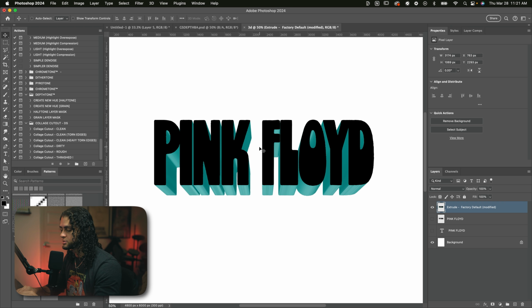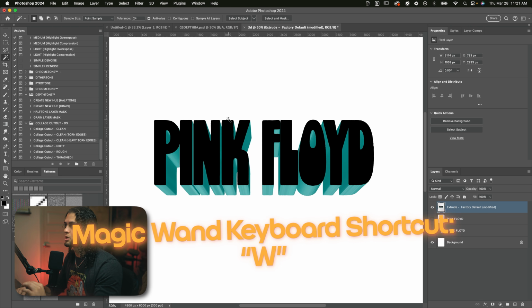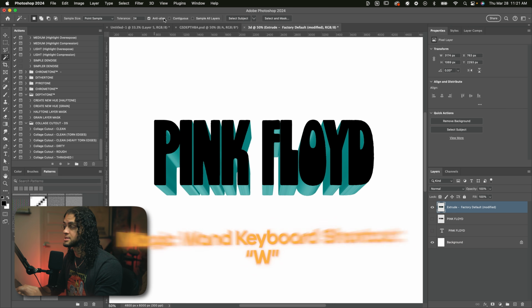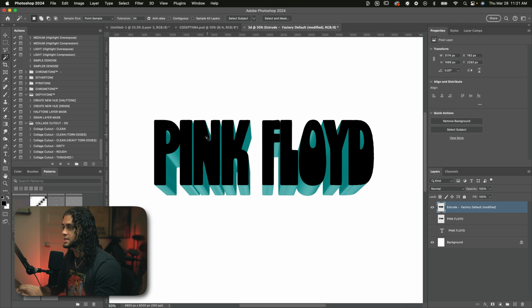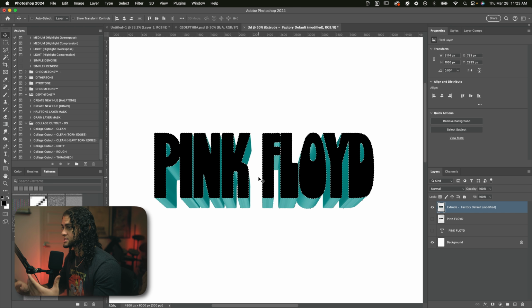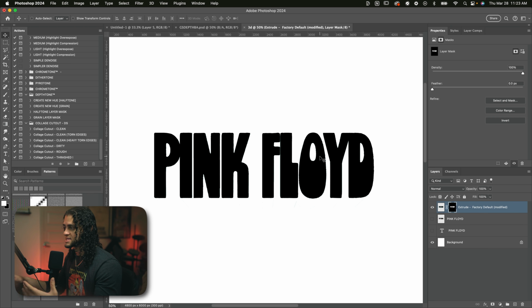So all I'm going to do is take my magic wand by pressing W on my keyboard. I'll make sure anti-alias is checked, and I go ahead and select the black here. So we're going to put this black selection on its own layer. So once you have it selected, just go ahead and create a layer mask on this layer by going all the way down here and clicking on that layer mask icon, and that'll pretty much isolate the front face of the text.